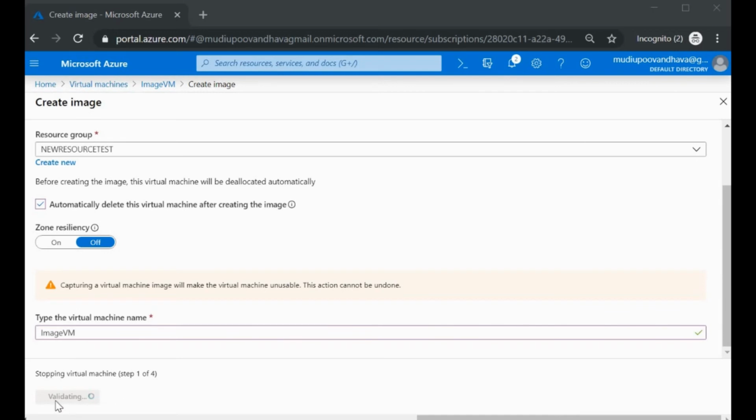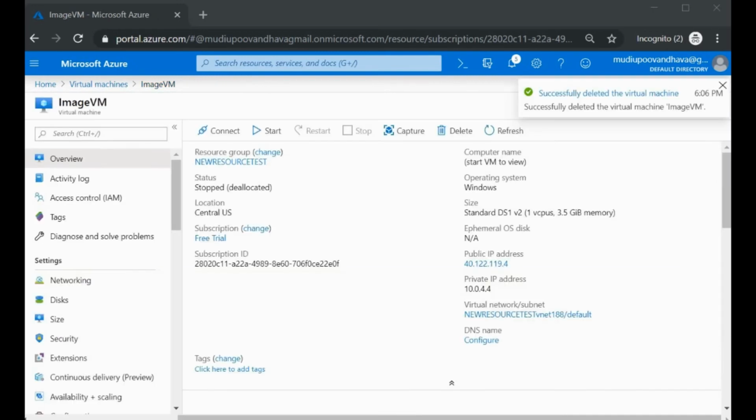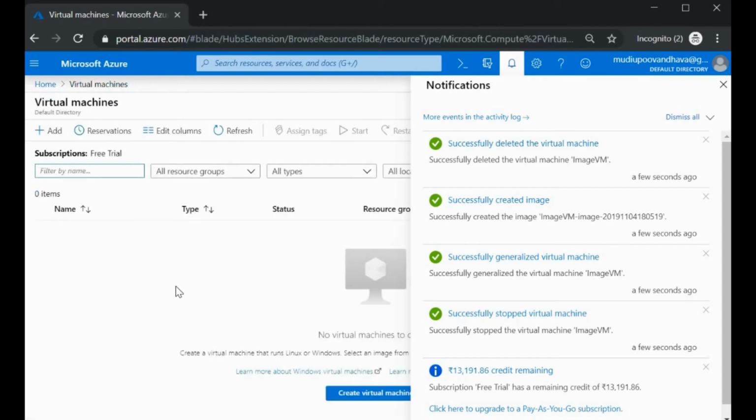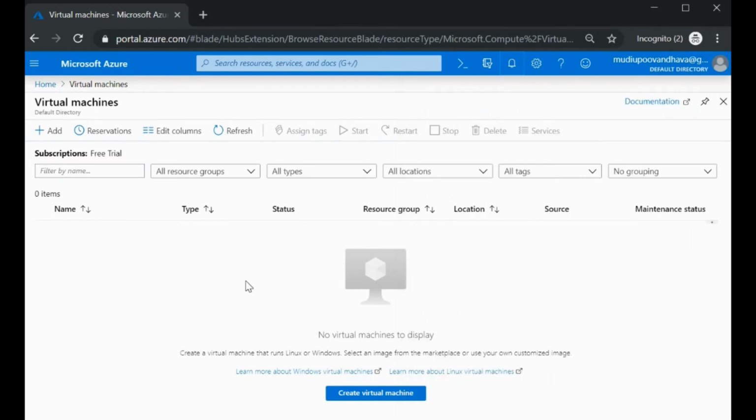So it's still validating. Stopping virtual machine. Okay, we have to wait for some time here. Alright, if you look here, it says successfully deleted the virtual machine, successfully created the image, right? So my image is created and my original machine, image VM, is deleted now. Let's go back to virtual machines and check. I don't have a machine here because the machine that I captured is deleted now. All I have is the image.